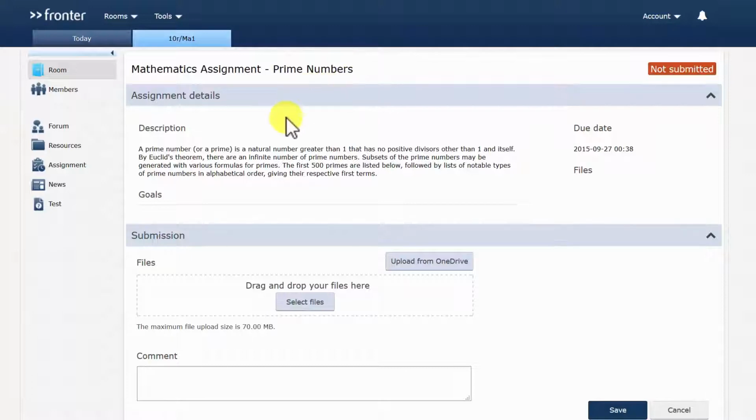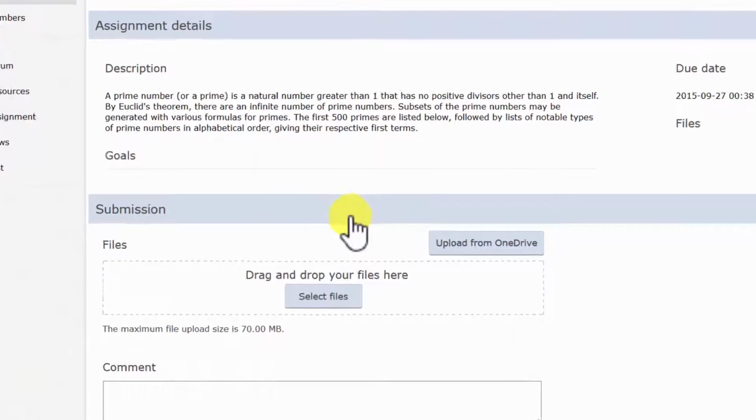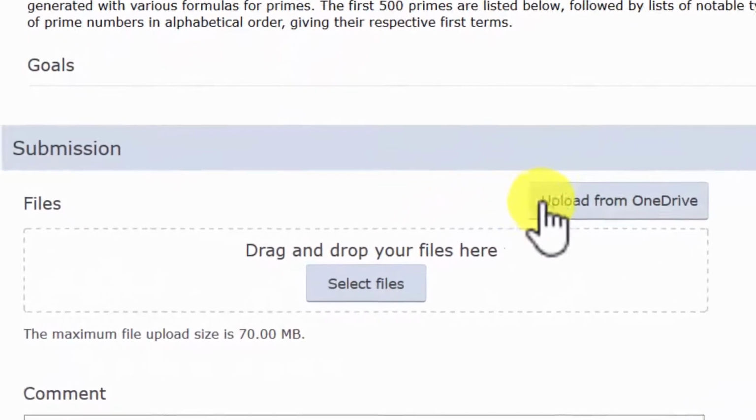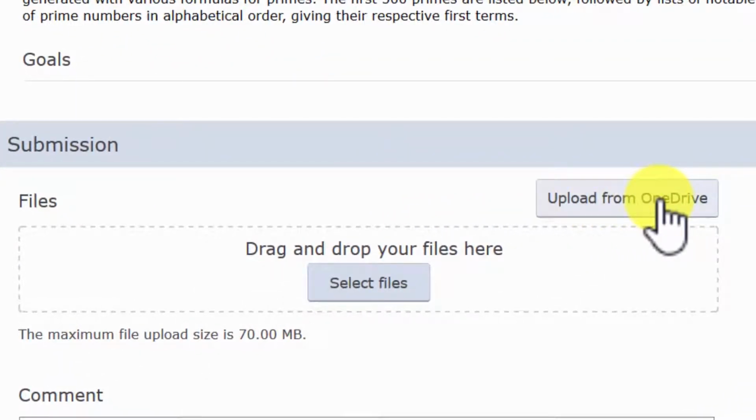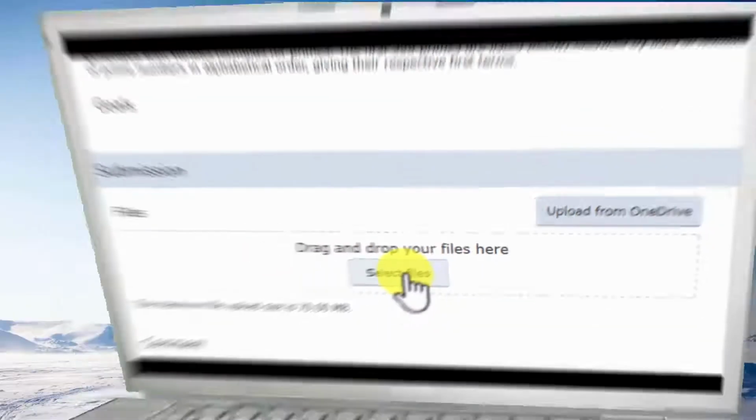He can here find all the assignment details given to him by his teacher. When a student has finished his assignment and is ready to submit, he can either upload files from his OneDrive account, if the school's Frontza administrator has set this up, which has been done in this case, or the student can upload files stored locally on his PC or Mac.